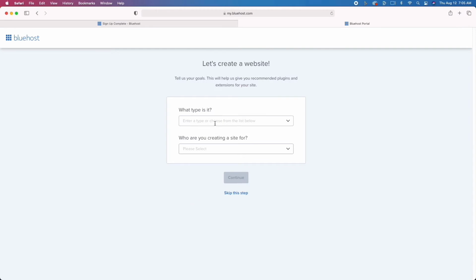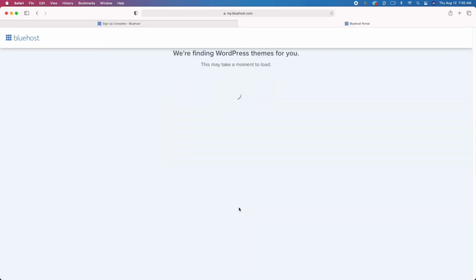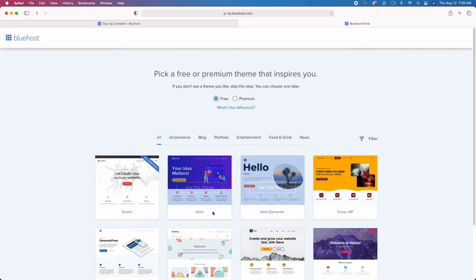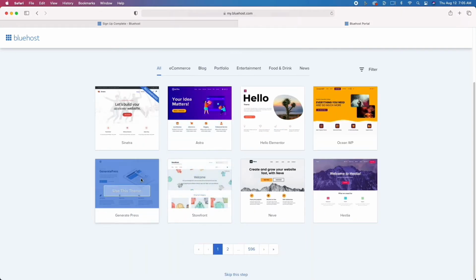Just click skip here and click skip here. And then just pick the first one on the far left. Make sure that you're picking a free theme, because they'll charge you.